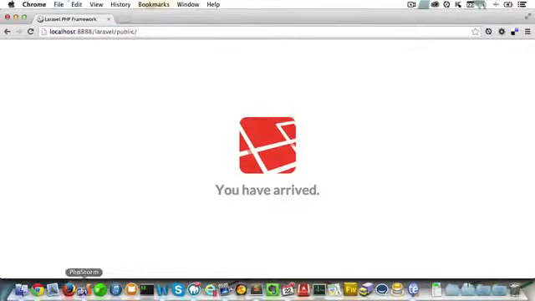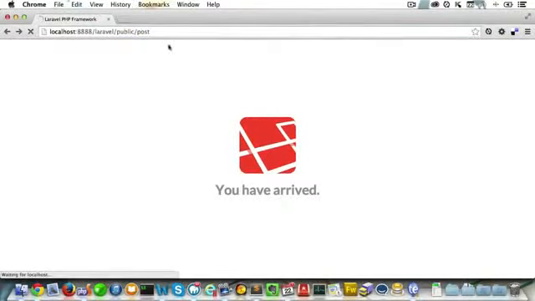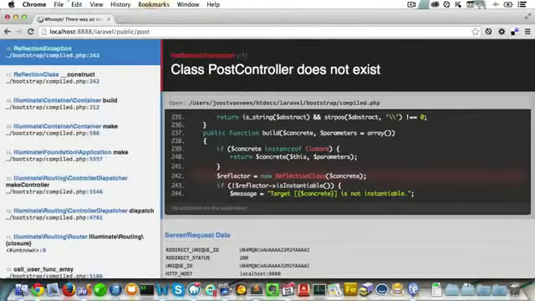And let's just create one more together. I'll just copy this route. Okay, let's say we're not listening for the home page, but for a post page. Now we're going to create a post controller, and it's going to have a show method. Now if I currently run that in a browser, we will get an error. And that's because our class post controller doesn't exist yet.